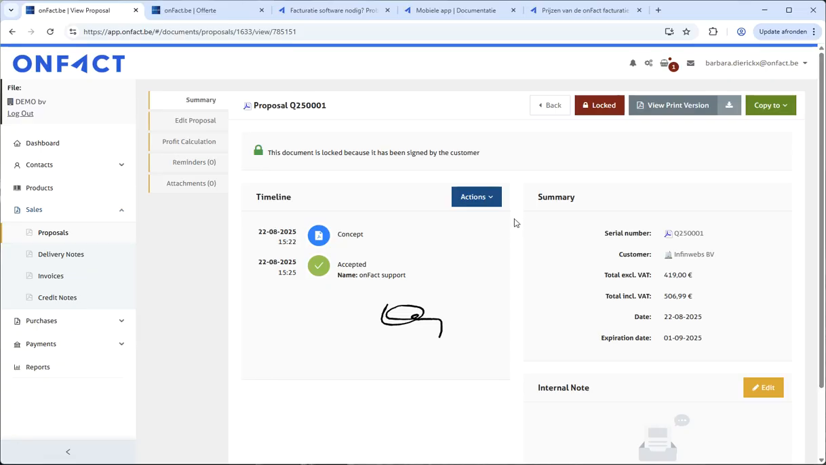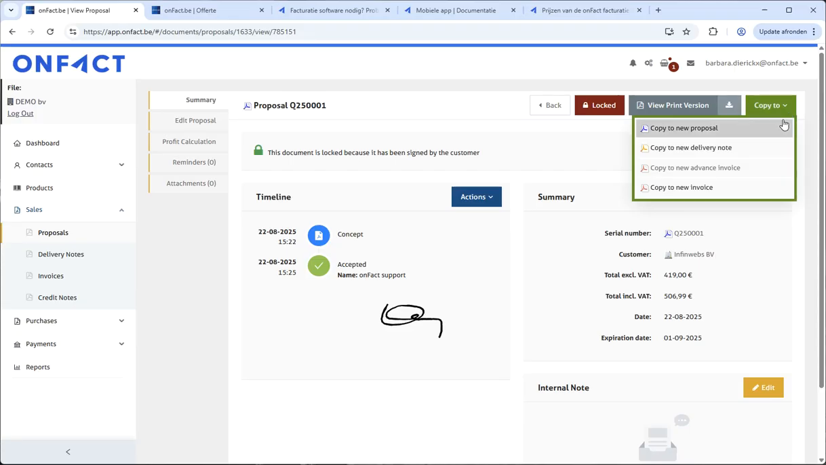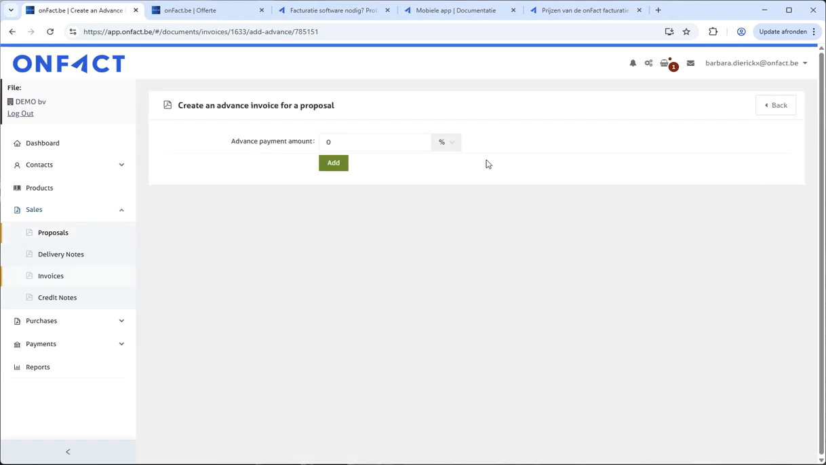From the proposal, a logical next step could be that you are going to copy this document to a new document. Depending on which modules you've activated in your onFact account, more or fewer possibilities will be proposed here. One of the popular copy-to actions is, of course, to an advance invoice. If you select this one, you'd be able to select a percentage or a fixed amount for which you would like to create an advance invoice. You can create multiple advance invoices.